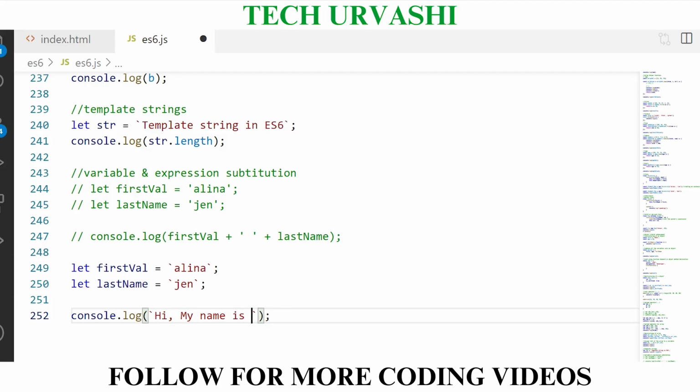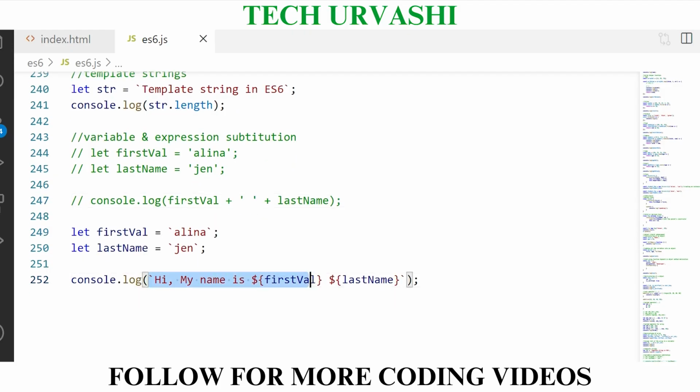So I will use this $, curly braces, and then I will add the variable name. Let's say first name. And then I can have some space. Then again $, curly braces, and I will just say last name. Now in this case, you can see I don't have to do plus and breaks here. Here I can have just one running string, and wherever I have any dynamic or a variable value, I can just use $, the curly braces and the value.